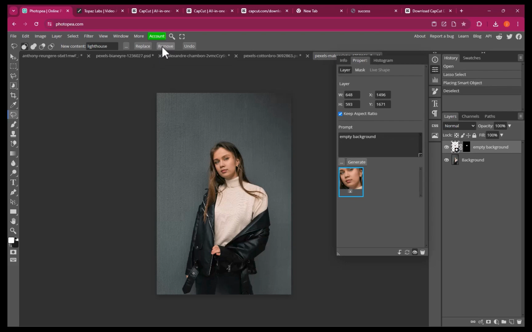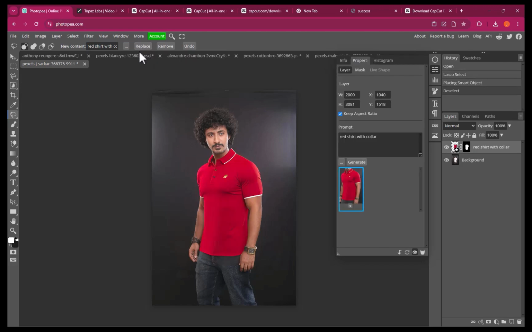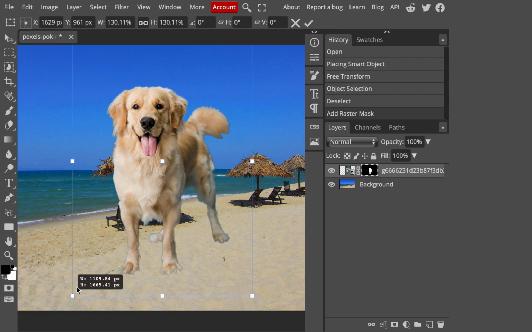Next, let's use the text-to-image prompt a la Generative Fill to replace the plain shirt with a colored red shirt. I'll make the selection. I'll type the prompt. There, another good-looking result. So based on these examples, I think it's fair to say that Photopea's generative AI works as advertised, but whether it performs better than its competitors will require a more in-depth comparison.